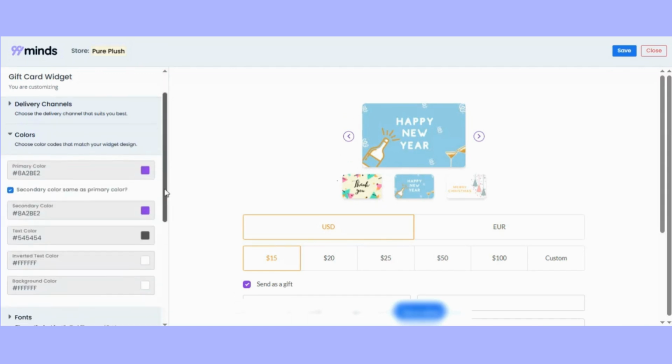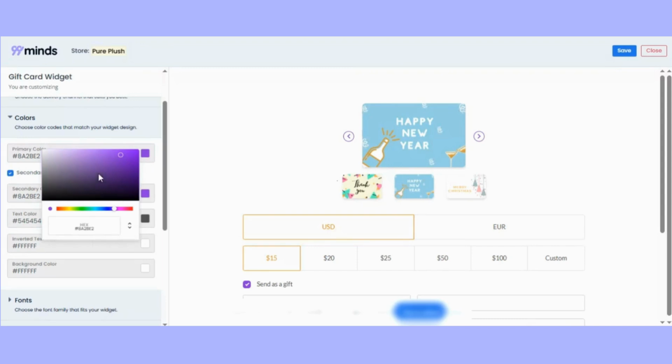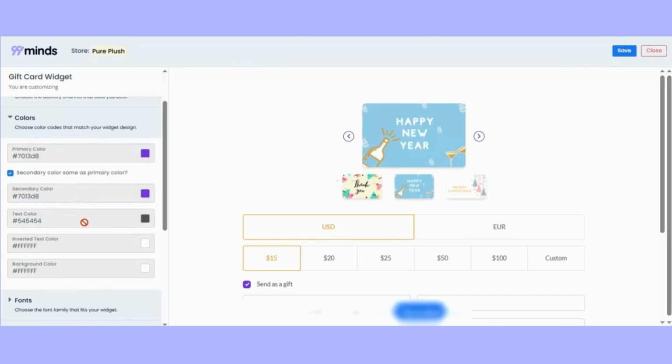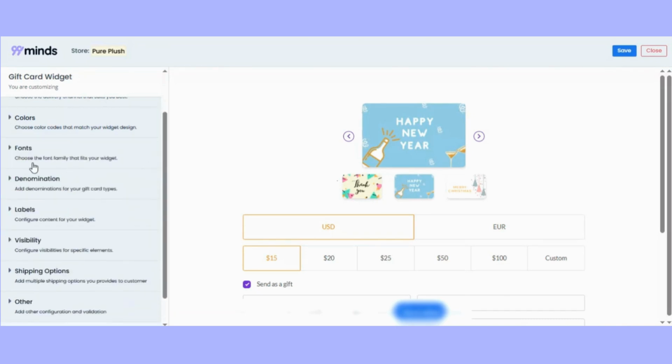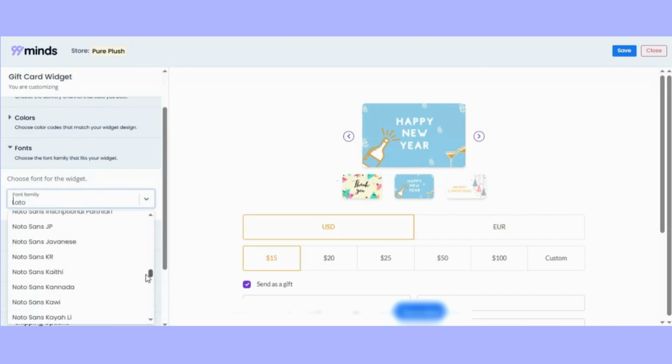Additionally, you can set the primary color and, if desired, use the primary color for the secondary color as well. Choose from various color options here. Select any color you prefer to customize your widget. The same applies to the secondary options. Set the secondary color, the secondary text color, the inverted text color, and the background color. Now, moving on to fonts. You can select a font from a range of font families available in the drop-down menu.